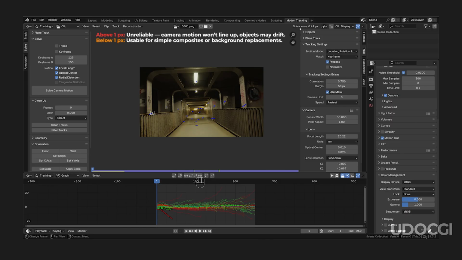If it's below 1 pixel, it's generally usable for simple composites or background replacements, where perfect alignment isn't critical. If it's below 0.5 pixels, that's a solid solve, good enough for most VFX shots where 3D objects need to stay locked to the footage. And if it's under 0.3 pixels, that's ideal. It means your tracking is very accurate and you can confidently add detailed 3D elements or complex animations without visible drift. My solve error right now is 0.41, which falls into the good enough category.